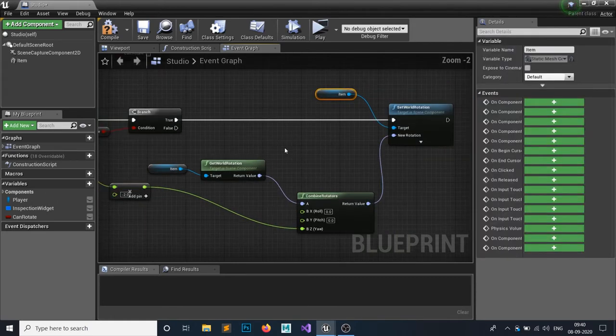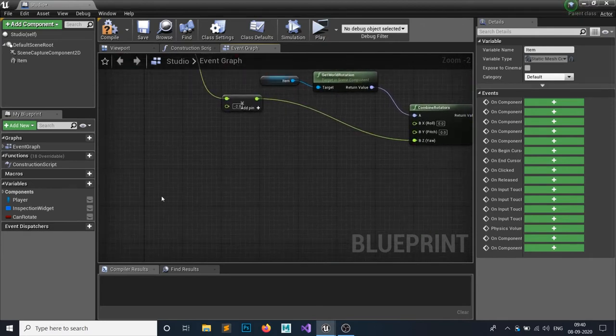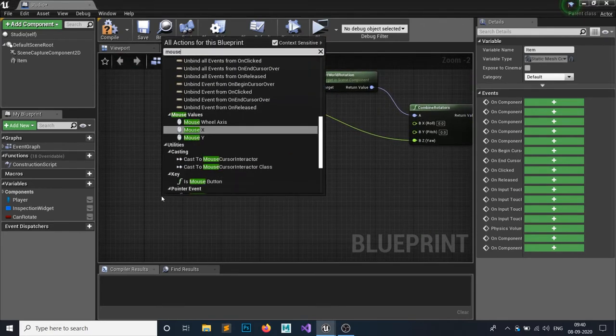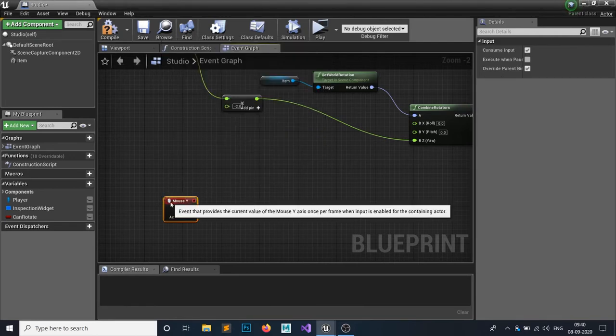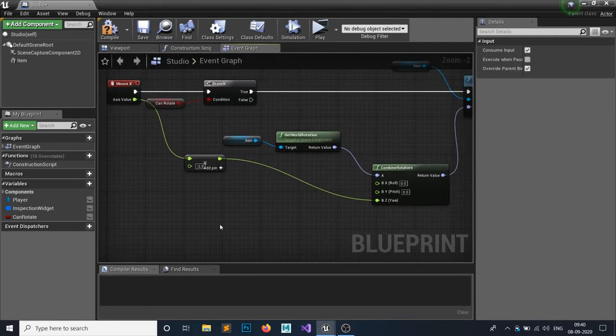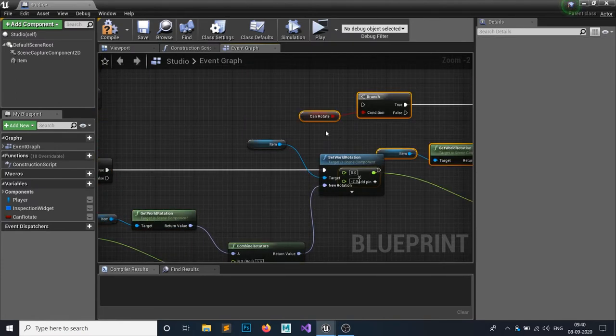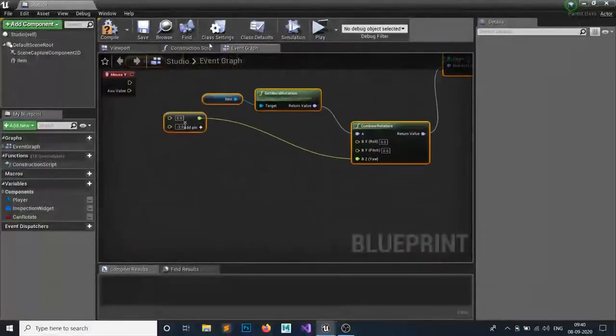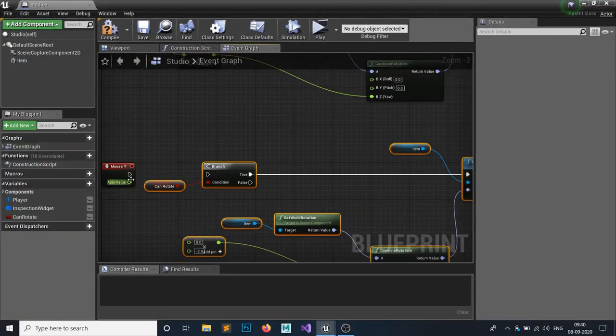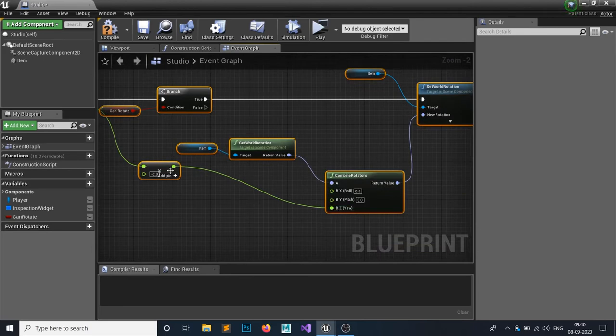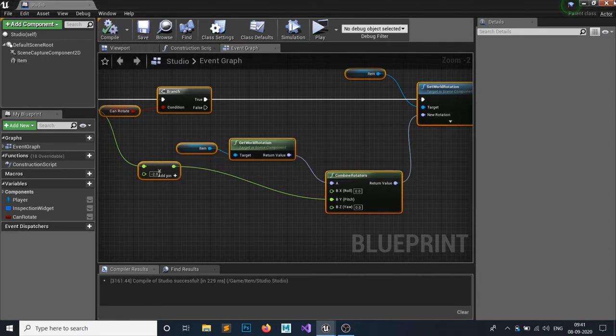Okay, so we have done this part. For your mouse Y axis, let's do the same thing. For the mouse Y event, just copy with Control C and paste this and attach it to here. However, we're going to attach this to pitch this time, not yaw. Hit compile and save, and let's check if it's working or not.